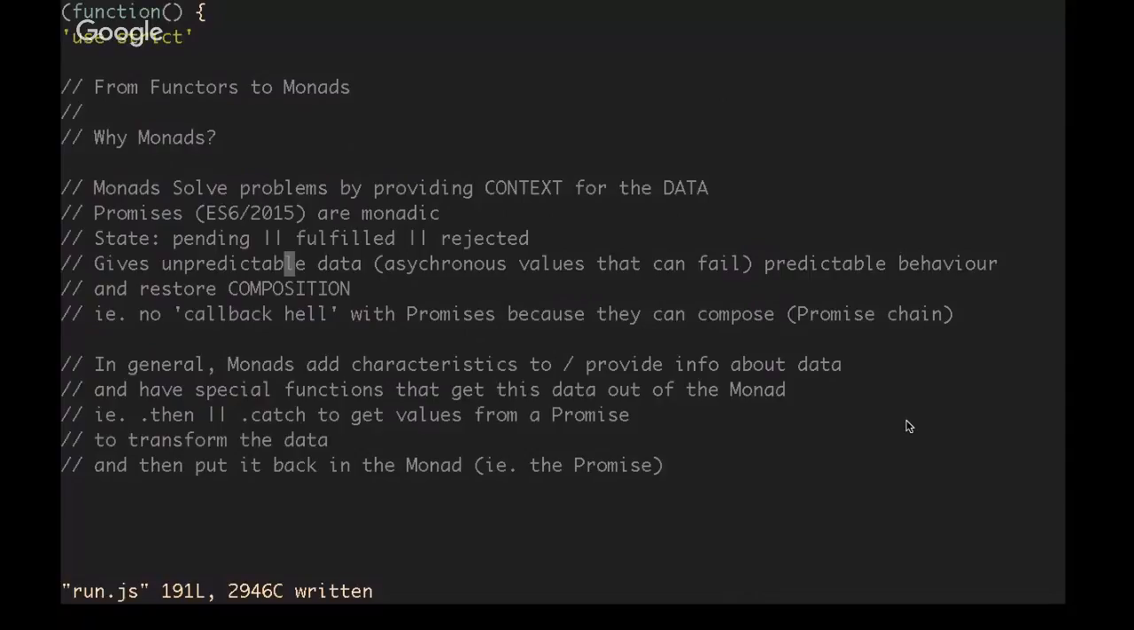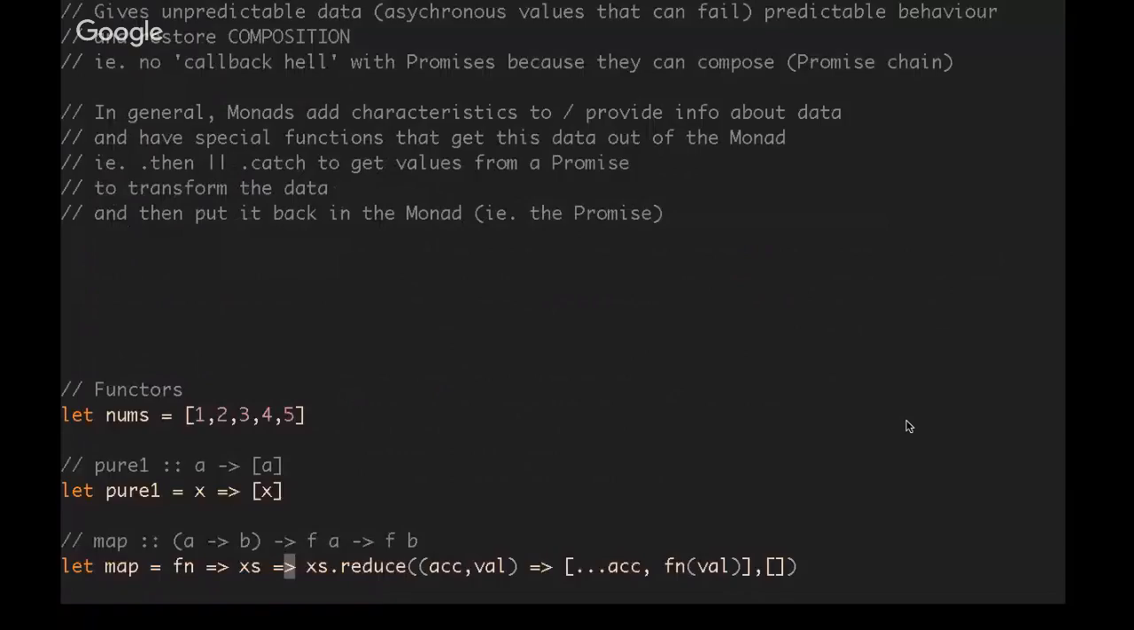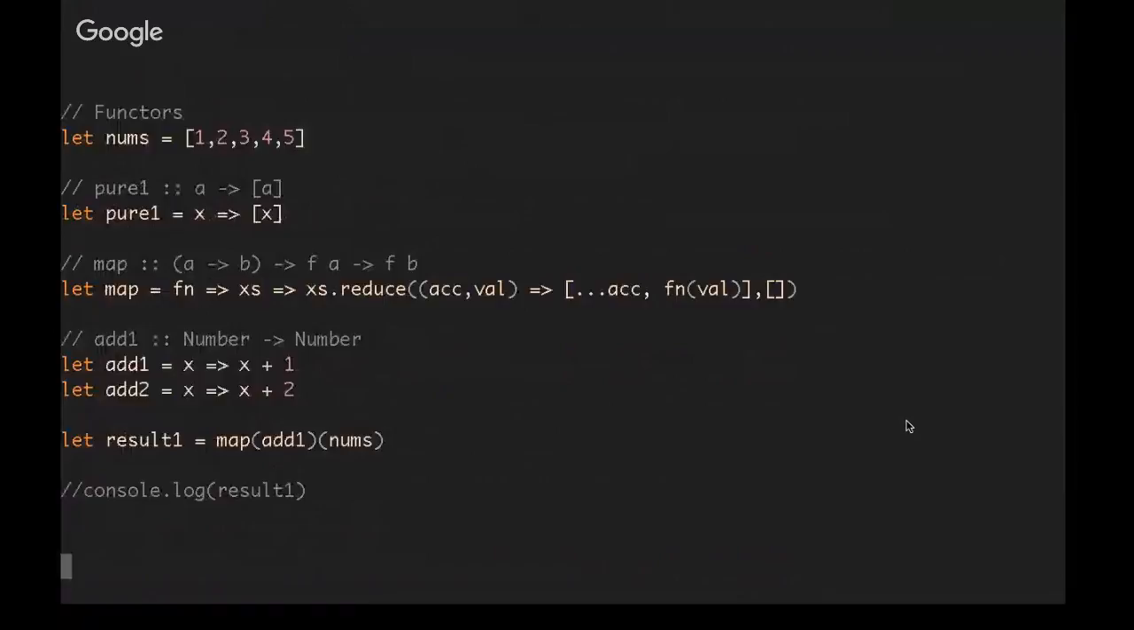Now, that's great. If that makes sense to you, awesome. If not, fear not, we are moving on to functors. And we're taking this one step at a time. So first of all, what are functors? Well, just like monads, functors provide context for our data.